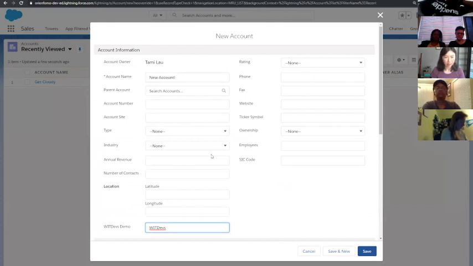So I could have taken this value and then concatenated more stuff. I could have created a checkbox and then done a formula with a checkbox or a number or anything you can think of, really, with a formula field.